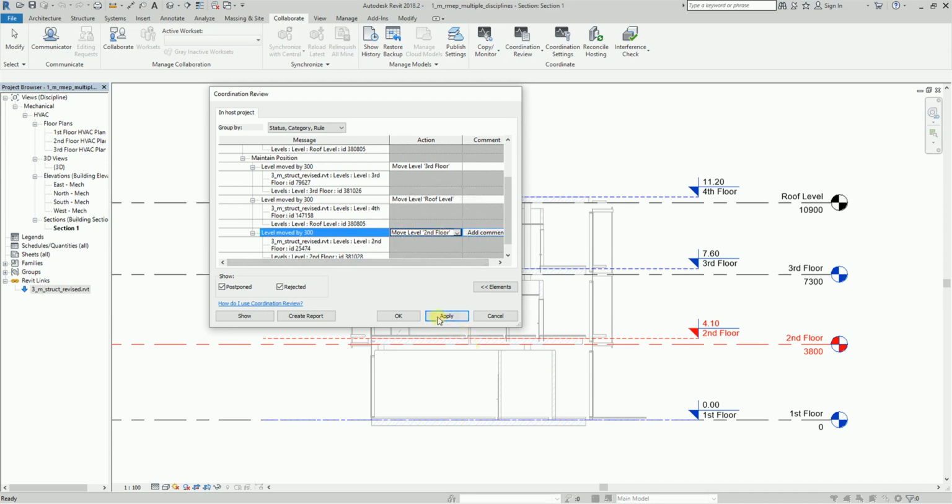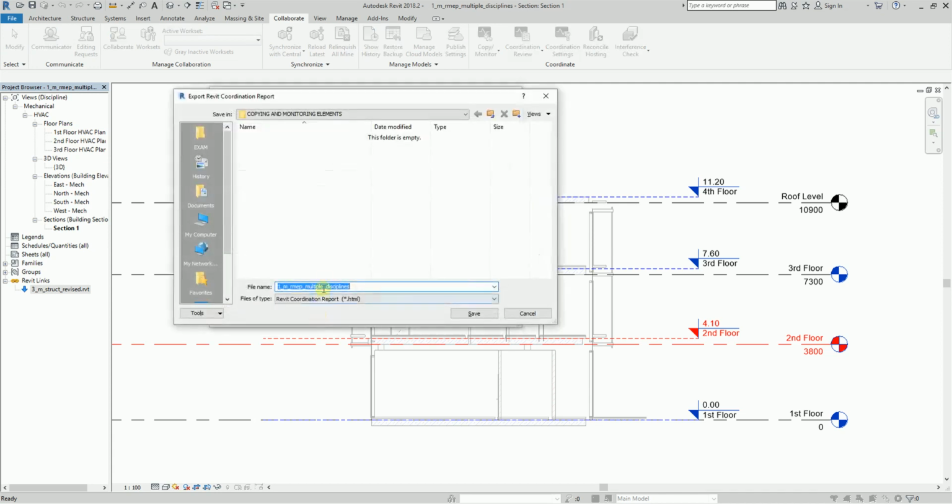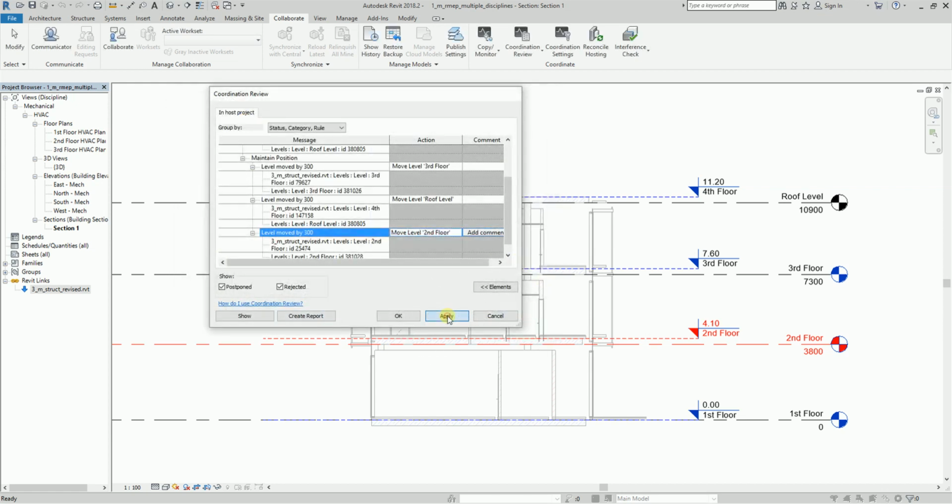After that, if you don't know what to do, you can actually create a report here. If I click that one, it will create an HTML file. But I'm not going to do that. I'm just going to apply this one, and you will now notice.